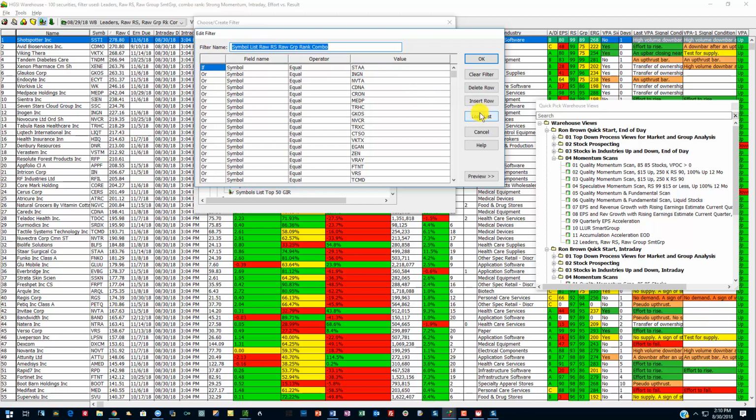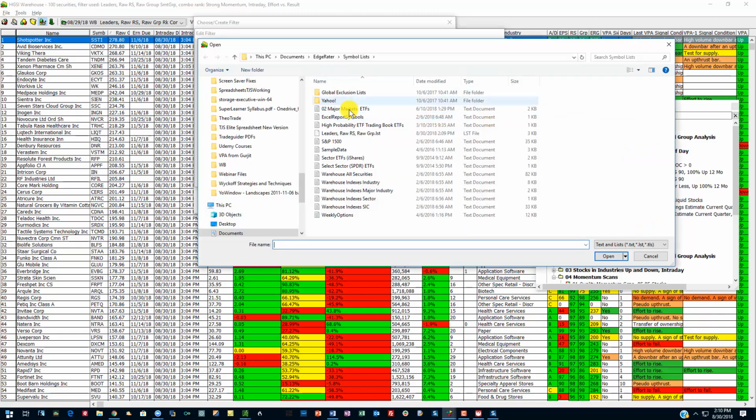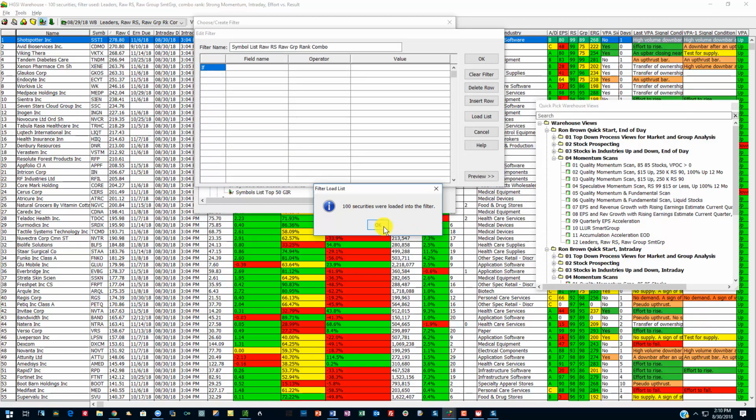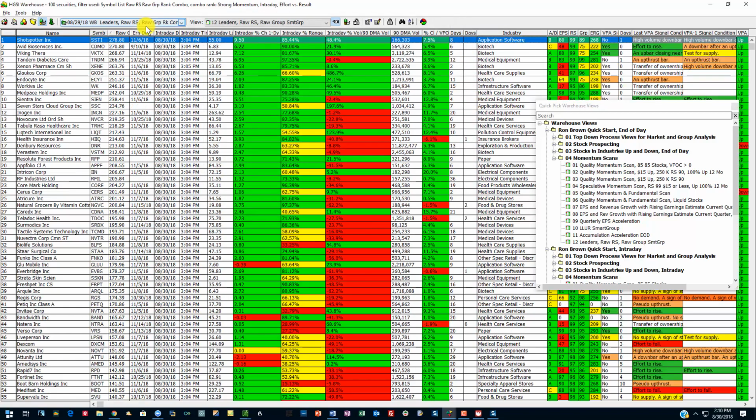And like I said, you don't have to do this. There's no reason for you to do it. I am just showing you that you can do it. But I'm going to clear this filter, and then I'm going to load the list. Here is the list file that I just saved. I'm going to open that, and it's going to put the symbols in this filter. And you may be wondering why I'm doing this. It's because I want to look at this list of stocks that are currently in here, and I want to see how many times these stocks have appeared historically this year.